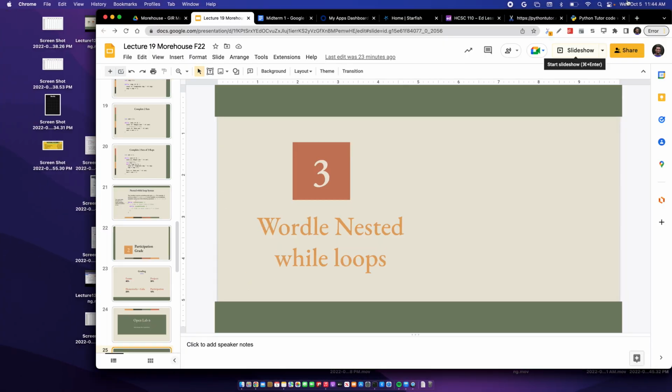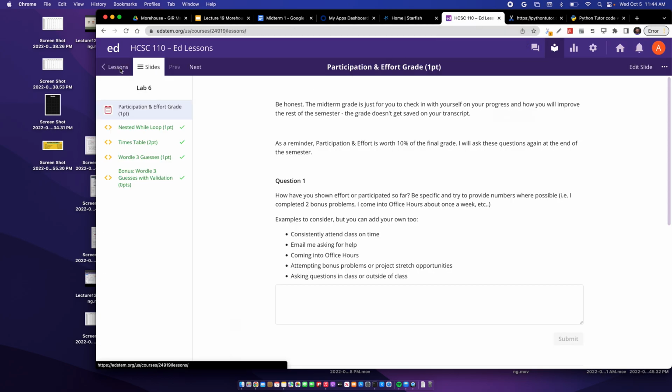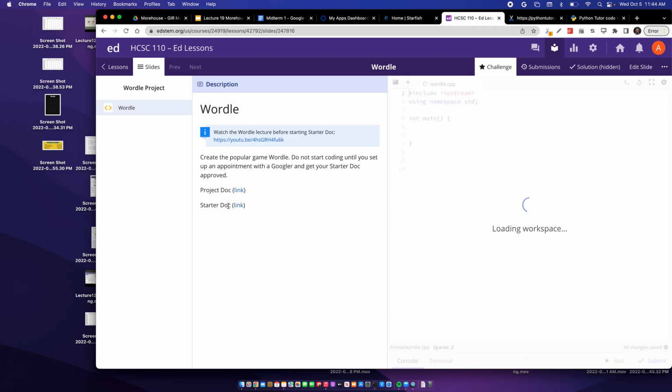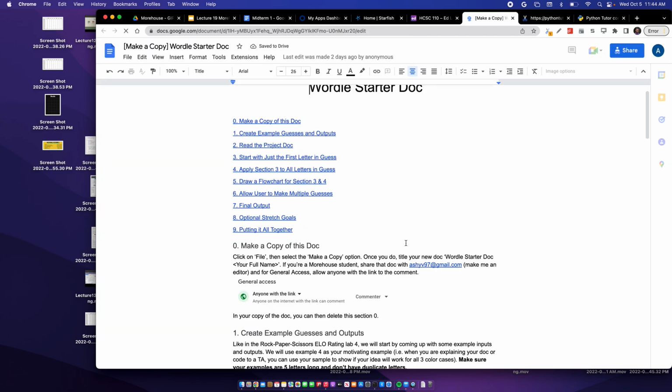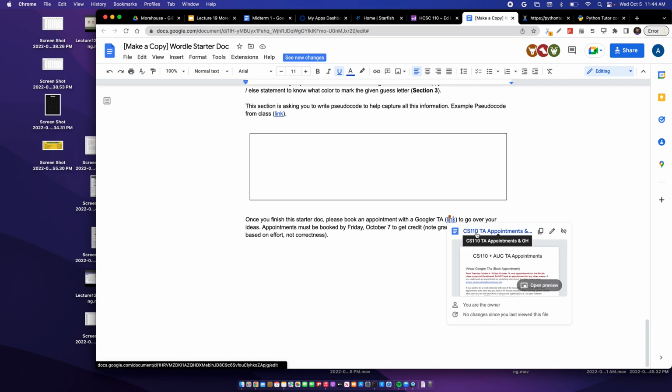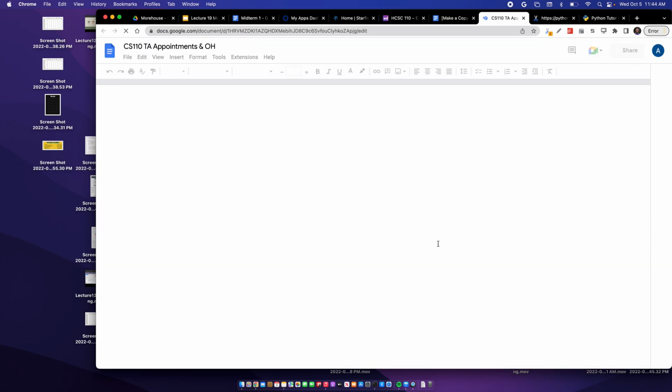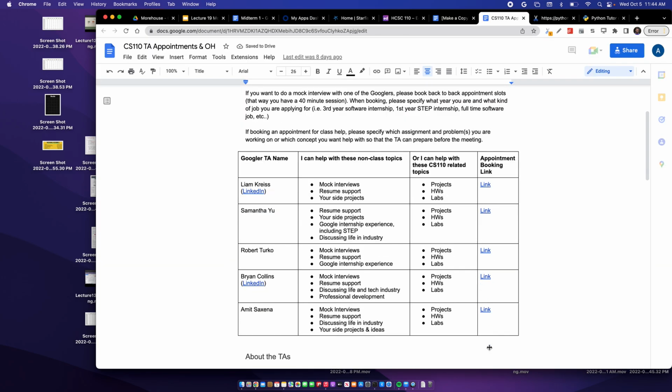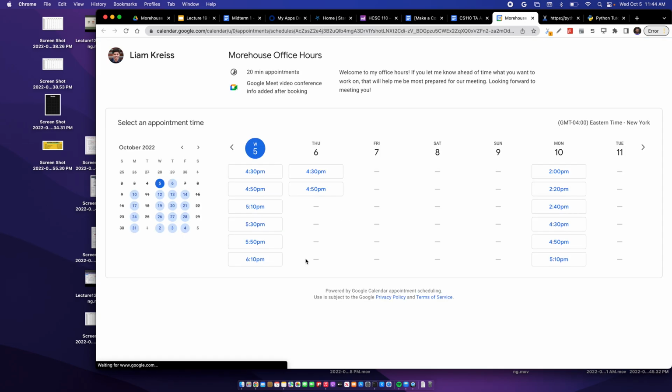Again, to book the appointment, in your EdSTEM, you can open up in Lessons, the Wordle project, starter doc, and at the very end of the starter doc, once you finish, there's this link. Once you finish the starter doc, book an appointment with a Googler. So you click on that. Any of these 5 booking appointment links. So find a time that works for you. You essentially just go into their calendar, book an appointment slot that works.